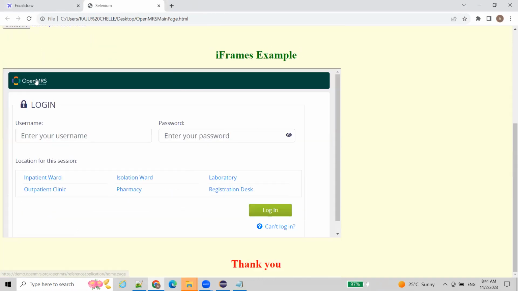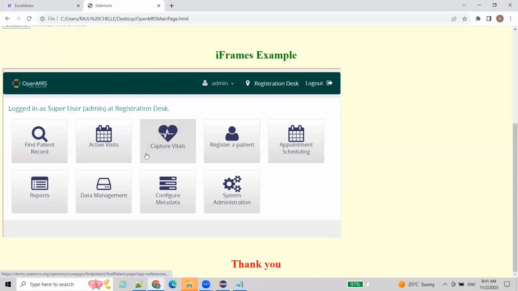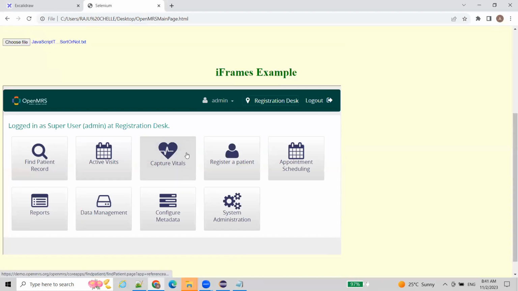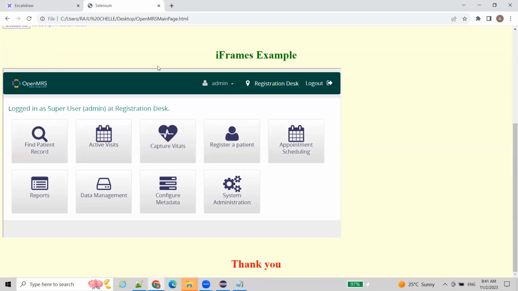I have one more page inside here, another HTML page. So here also I can log in and I can do my work. In another page, you are navigating to another website. One HTML page inside another HTML page. This part we call a frame. From here you can continue.